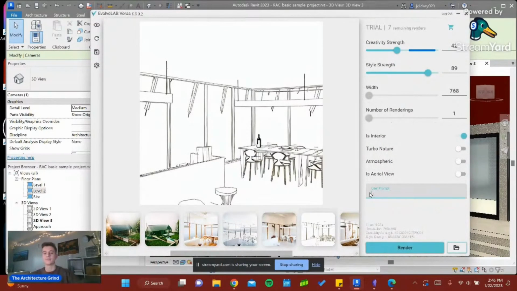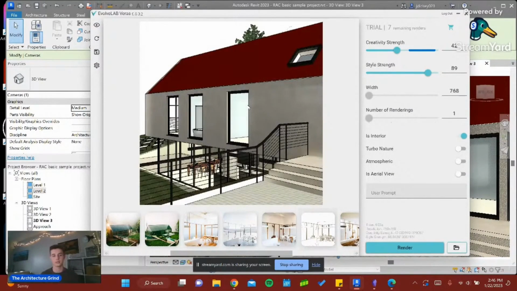Okay, chat, what are you guys thinking? Give me a prompt for that space. Okay, so this is what we're working with. As you can see, it's like a basic house, but we're outside right now looking in.